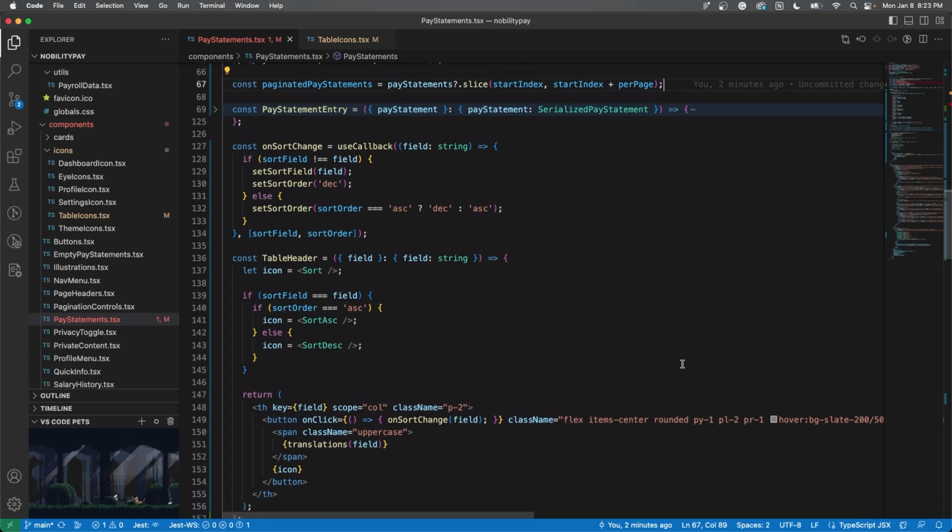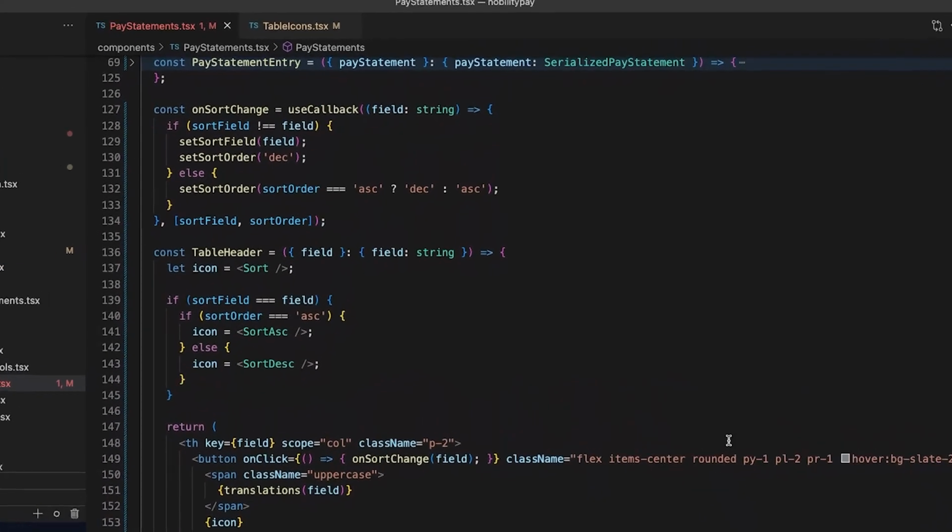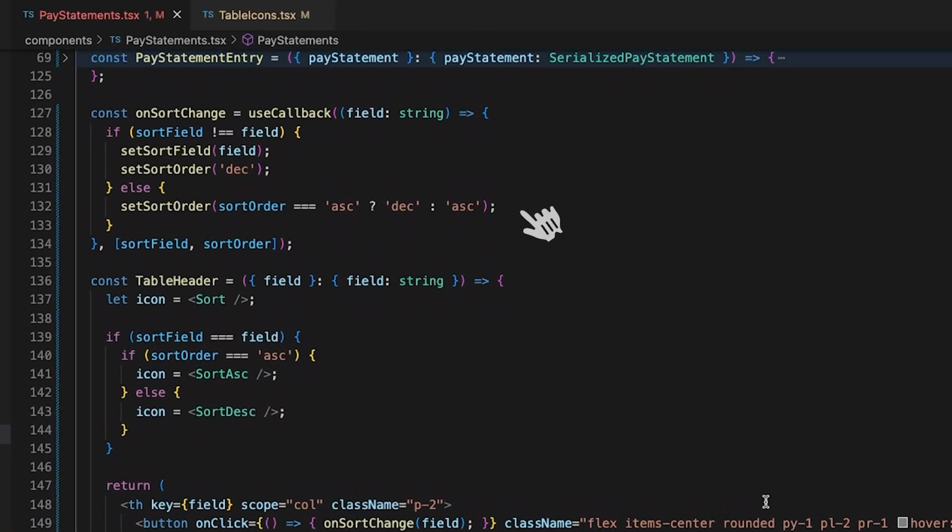And here's the logic for setting the sort field and the sort order. If the sort field the user is clicking is already set, that means they want to switch the sort order from ascending to descending or descending to ascending, so we just make that toggle. And in the table header, depending on the sort field and the sort order, we set the sorting icon.